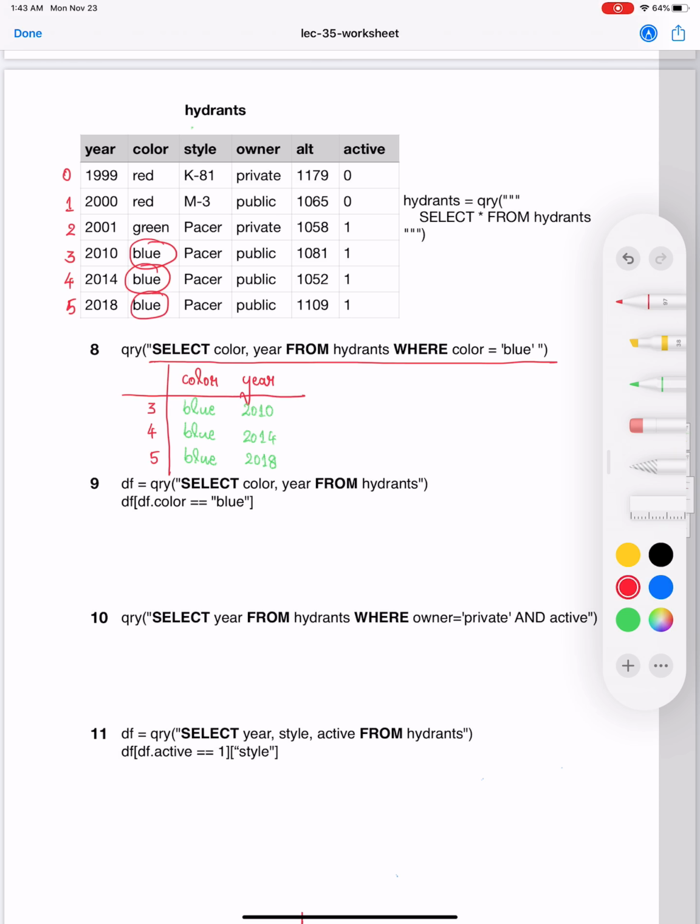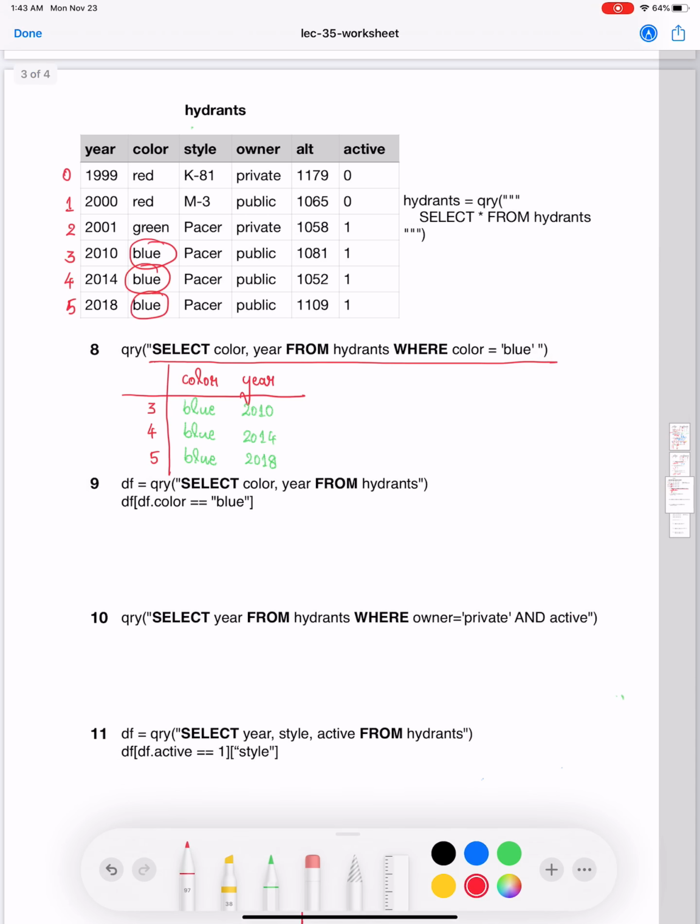Right, before we move on to problem number 9, I want you to pause the lecture video here and look at how problem 8 and 9 are similar. You will find that problem 8 and 9 have the exact same answer. So let's quickly go through problem number 9 over here.